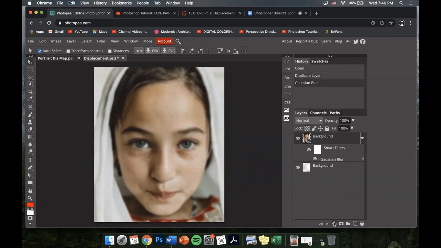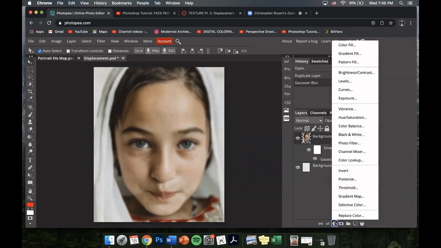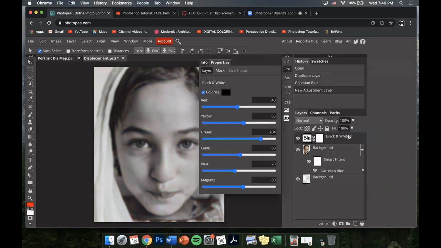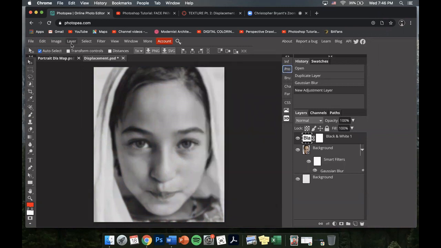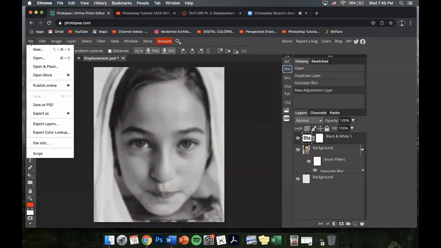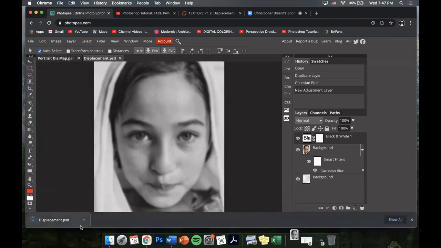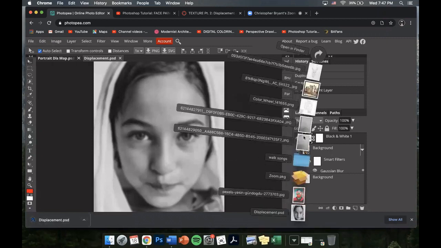All right, the next thing we're going to need to do is grab an adjustment layer, go up to black and white, and we're not going to change any of these settings. They all look great. Okay, let's go and we're going to go File, Save as PSD. Now this is going to automatically download this PSD file into my downloads.